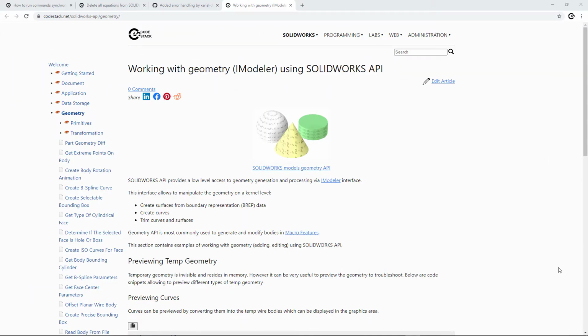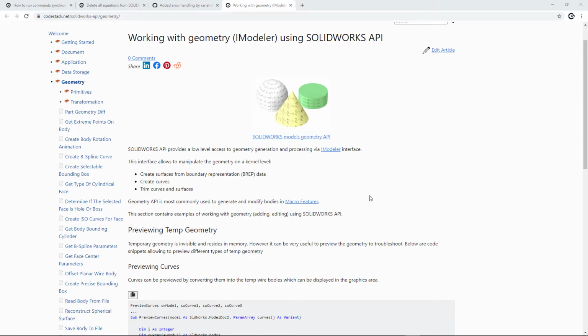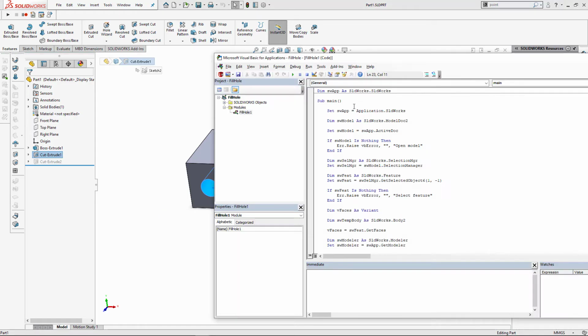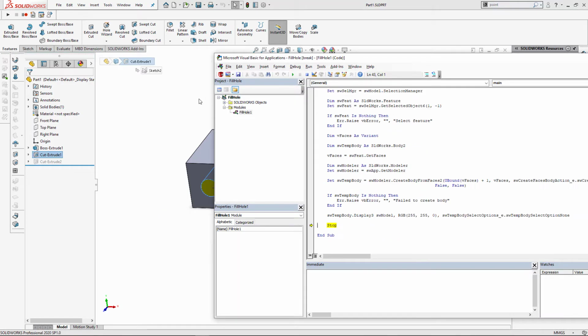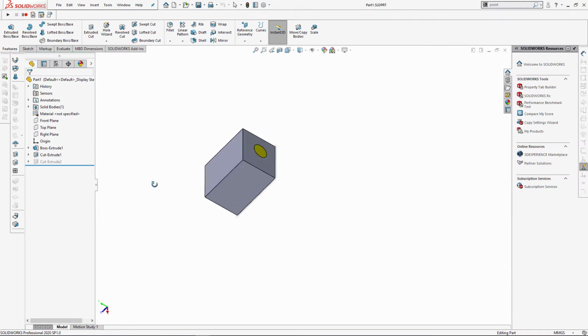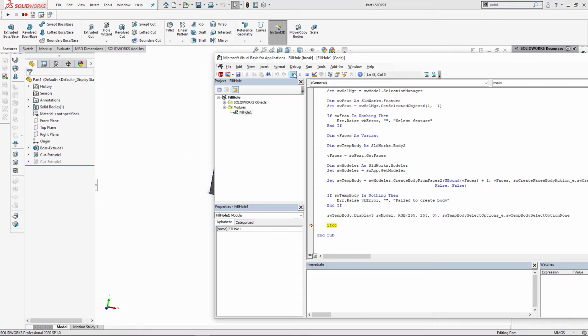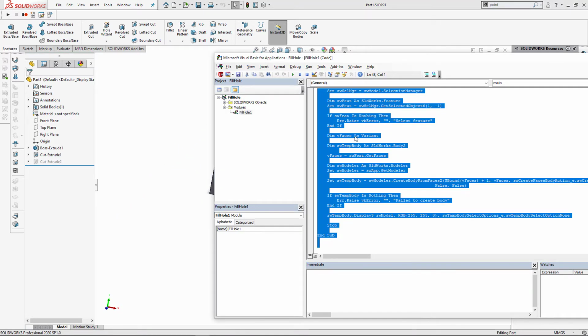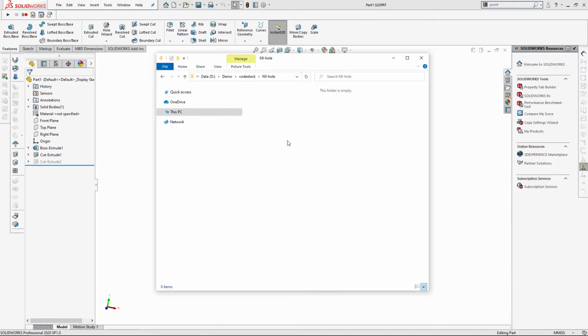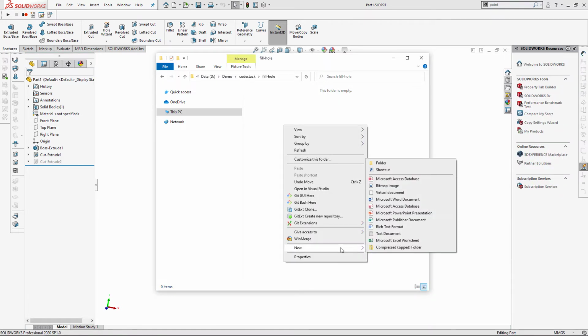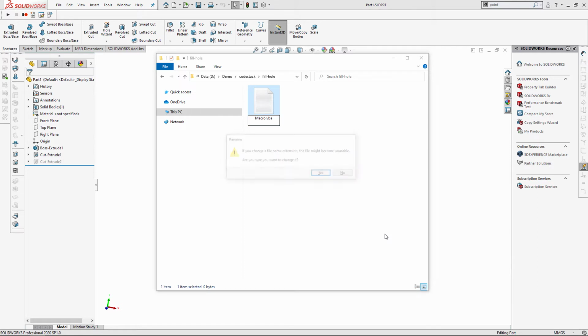In some cases, you might want to share your macro with the community. So in this case, I want to add new macro into the geometry section. I have a simple macro which demonstrates how to fill the hole with a temporary body. So let's go ahead and add it to Codestack library. Although you can embed the code directly into the article, it is recommended to keep it in a separate file.